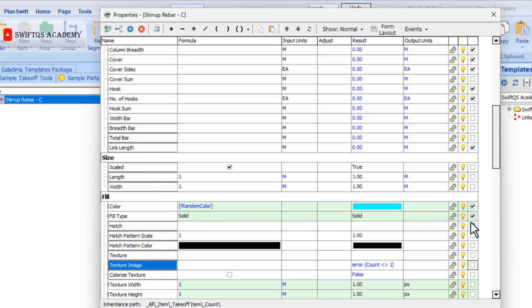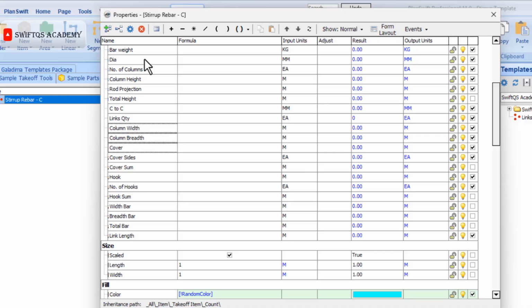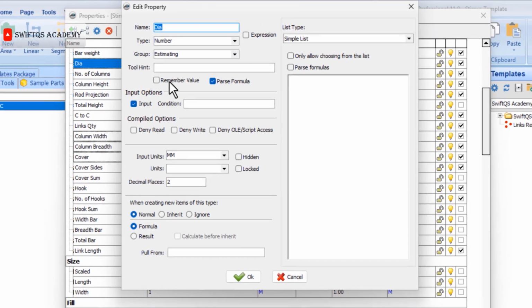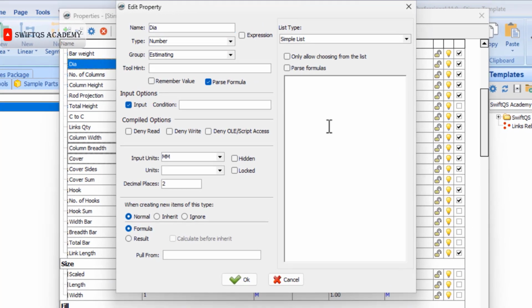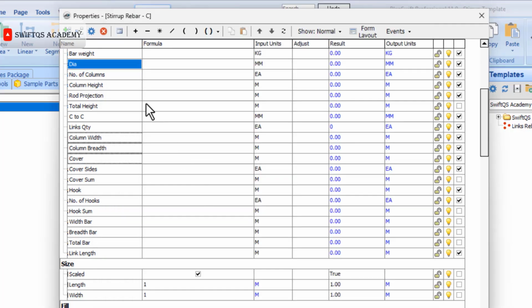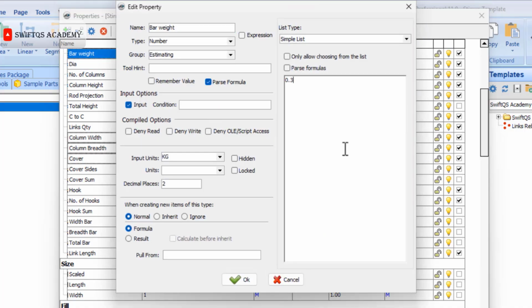Next, I would like to have a list of options from which to choose when choosing my dia, the corresponding bar weight, and the center to center spacing. So I'll get to the dia property and then double click on it. I'll then provide the list I want to see in the drop down menu. I'll double click on the bar weight to provide the corresponding bar weights. I'll then change the decimals to 3 decimal places and then click on OK.